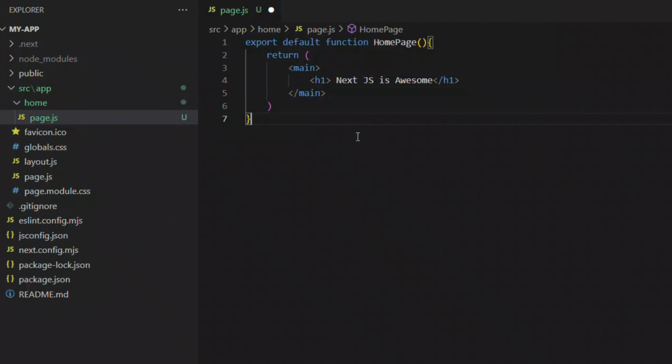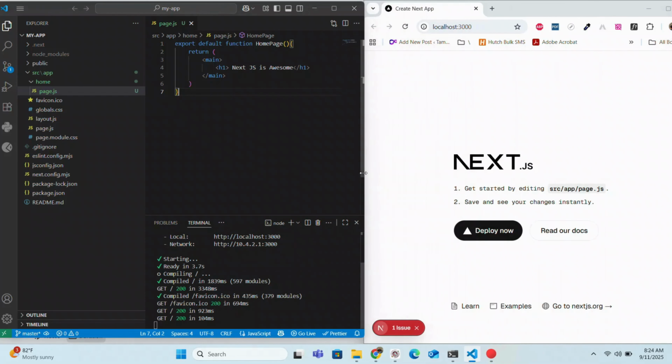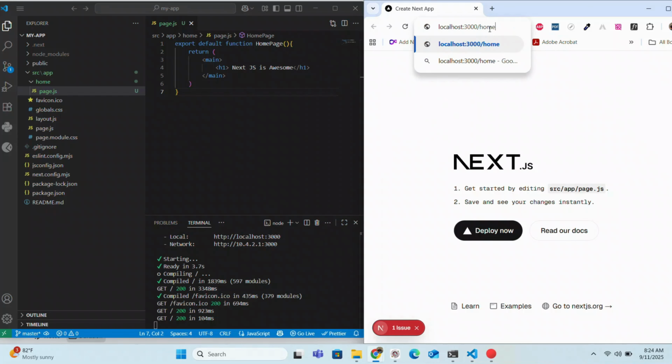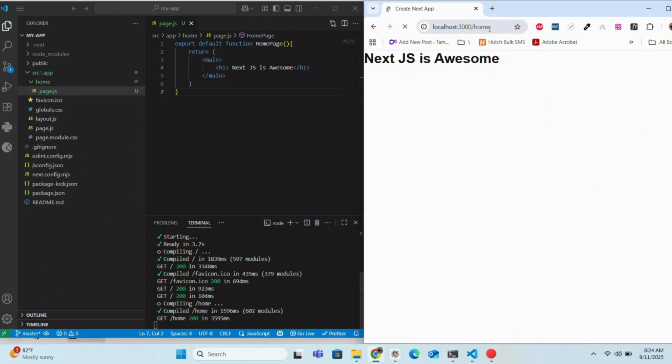Once you've done that, go back to your app in the browser and visit localhost:3000/home. You should now see your new page rendered there. It's that simple to add a new page in Next.js.